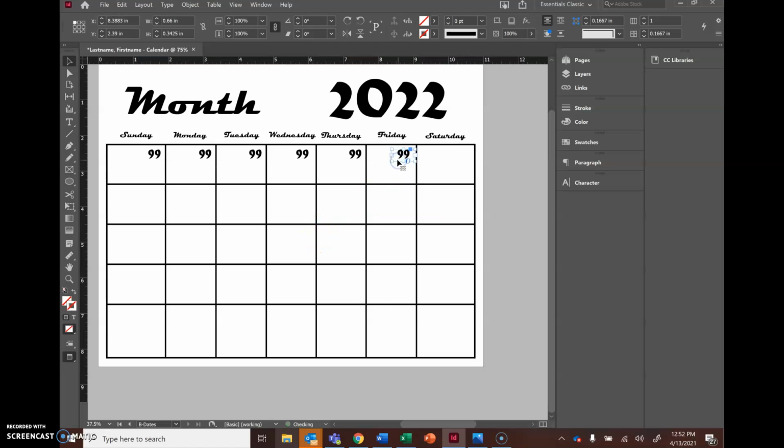Now do not do this for all 35 boxes. Just do this for the first 7. Oh. And remember, Control-Z allows you to undo something if you did something wrong like I did there. It looks like I need to adjust my alignment. There we go. And I'm actually going to move those over just a little bit too.